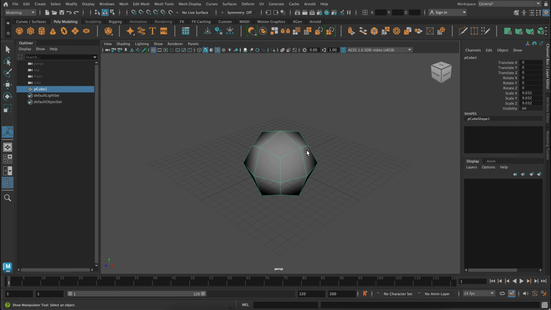And you can see instantly that my cube has turned into much closer to a sphere. So now if I press 3 for smooth preview, you can see it really looks like a sphere at this point.